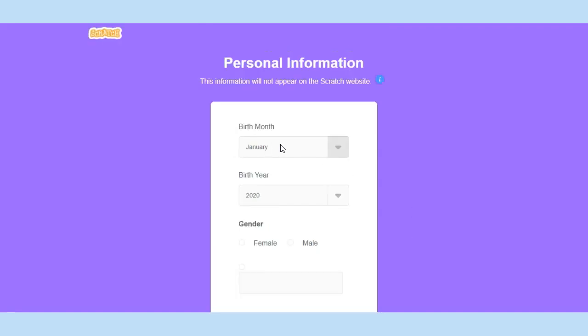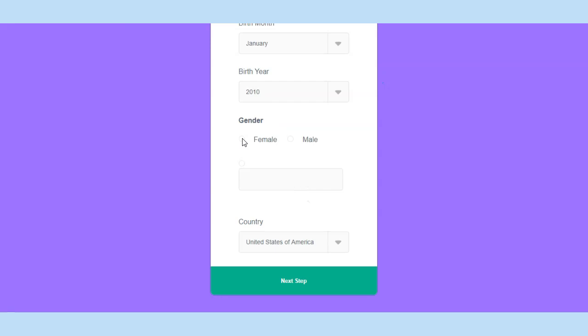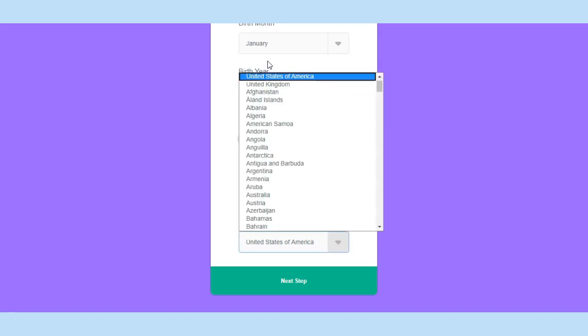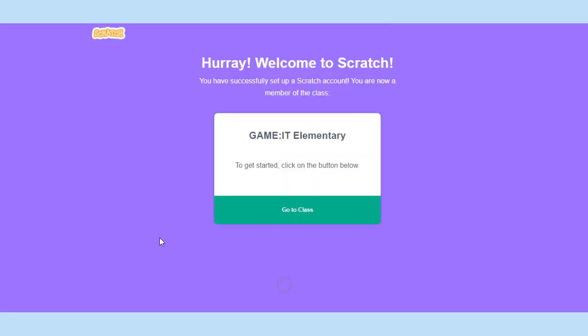Now simply select your birth month and birth year. Then click whether you are female, male, or if you don't want to share that information, you can click this button here. Your country of origin should say United States of America, but if you're outside of the US, you can always down-click on this button here and select your country. Then click the Next Step button.